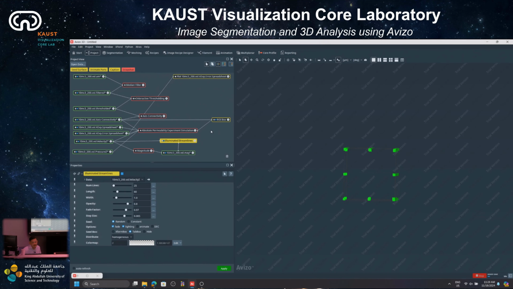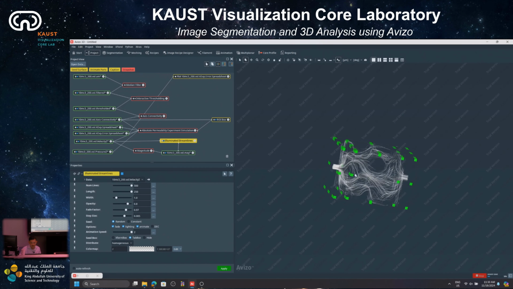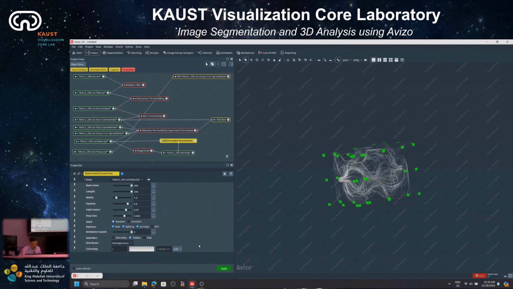Now come back to illuminated streamline. You can change the number of lines to simulate, 500, 250 or anything. Now we can start the animation and then click apply. Then you can, let's say, change the color map at the bottom of the illuminated streamline to physics. Edit and select the physics color map. Those are the color map properties. And now you can change the speed and all the stuff.